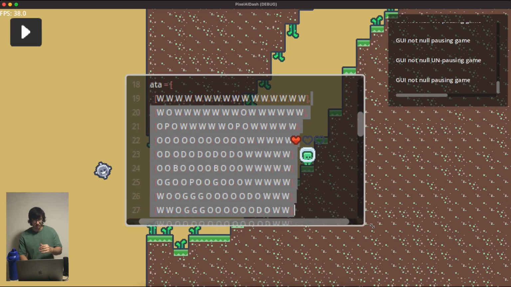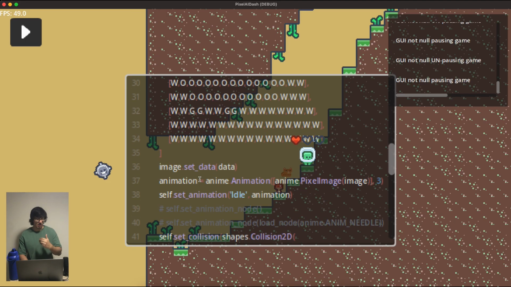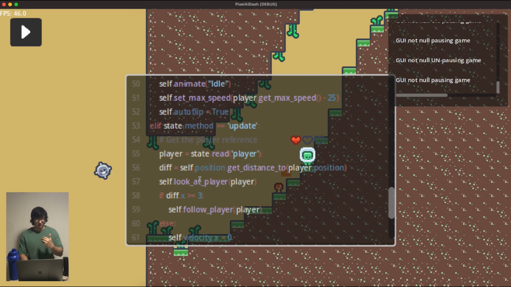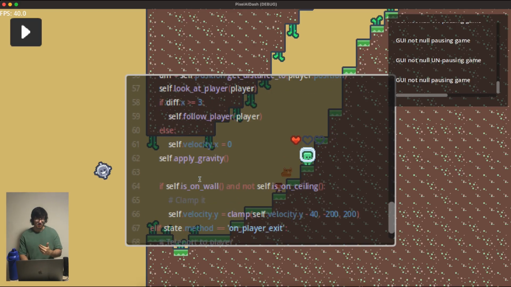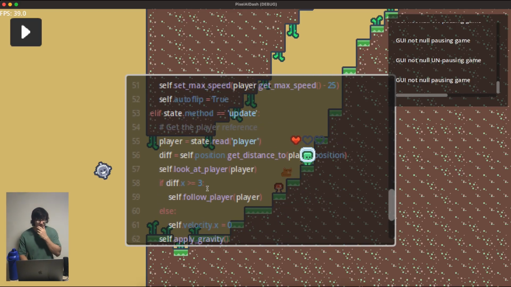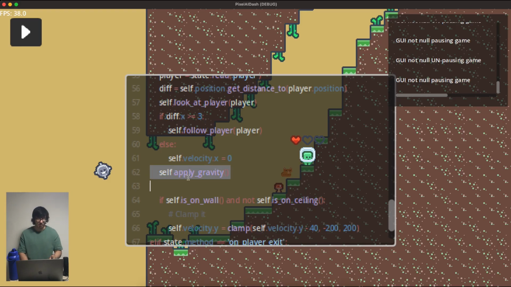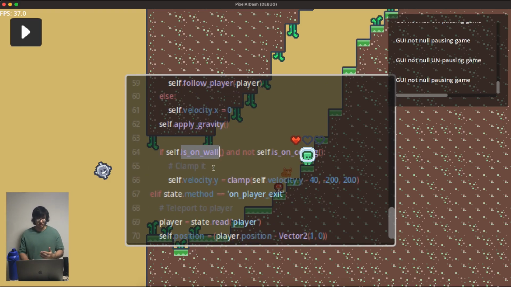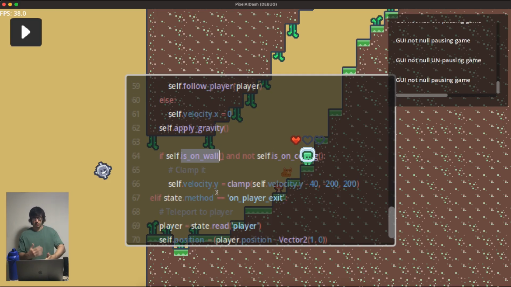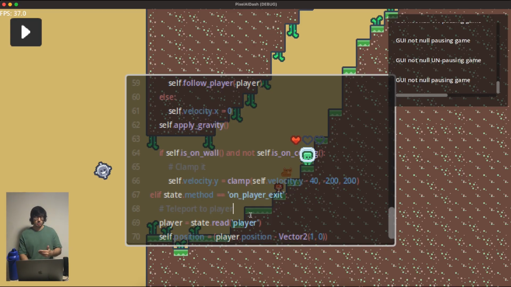Now, if we look at the code here, remember the spike ball had the velocity set. But this entity node is calling a helper function, follow player. That's all it does. Follow player, if the distance between them is greater than or equal to 3. Otherwise, it stays still. And we have some helper methods for applying gravity, for when on a wall, if we can climb up or go down the wall, and a state tracking system where on player exit, we just teleport to the player.